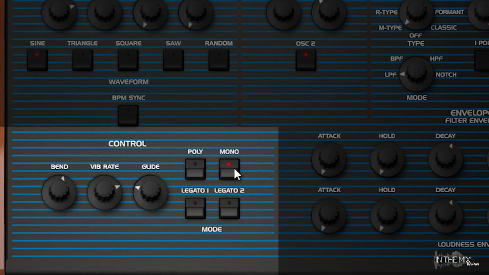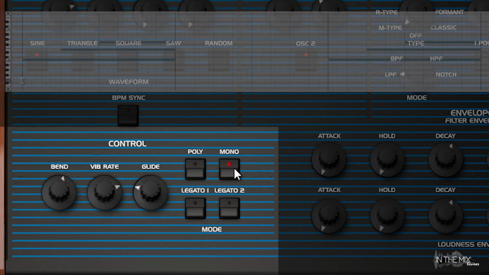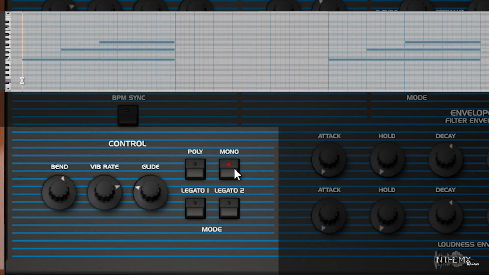If set to mono, it will only play 1 note at a time. In this mode, if there are overlapping notes, the last note has priority and the previous note will stop. Mono mode re-triggers the envelopes for each new note regardless of how you play the notes.